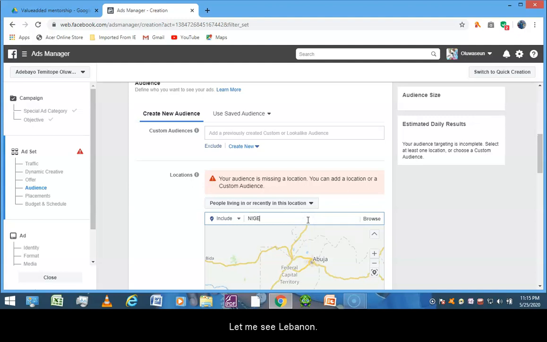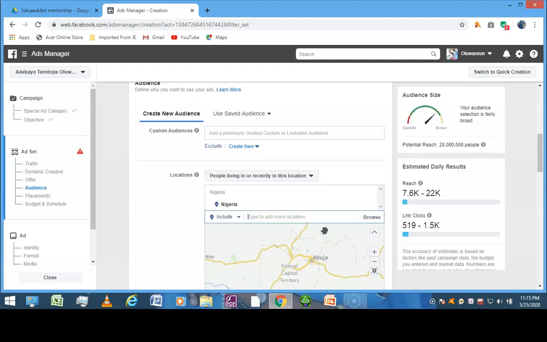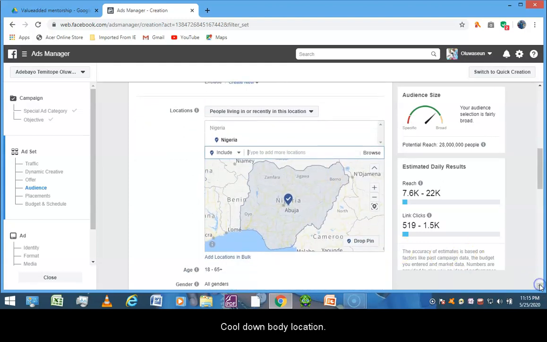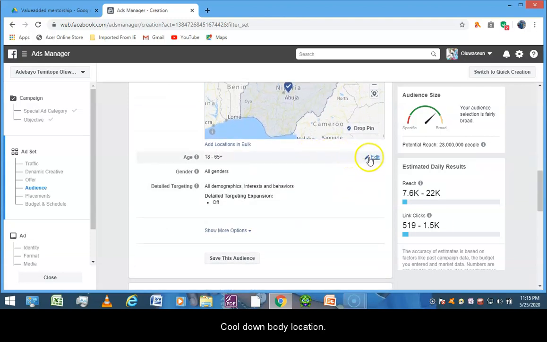So let me select Nigeria. Let's assume there is no lockdown, so I want to target the whole nation. You can see I see other countries, but I'm selecting only Nigeria. So you scroll down about the location. I want to believe you understand that aspect. So I want to come to age.